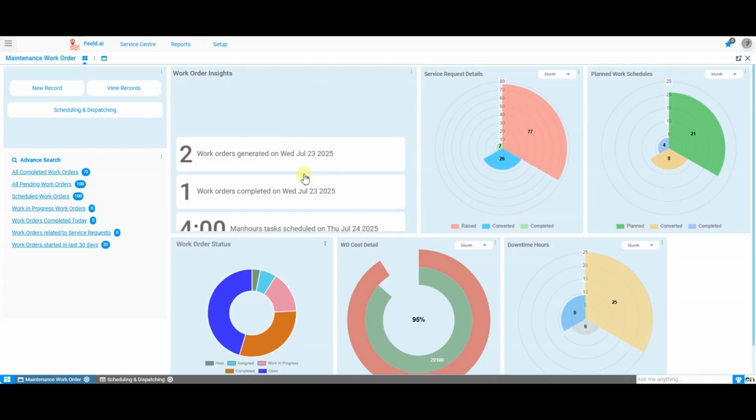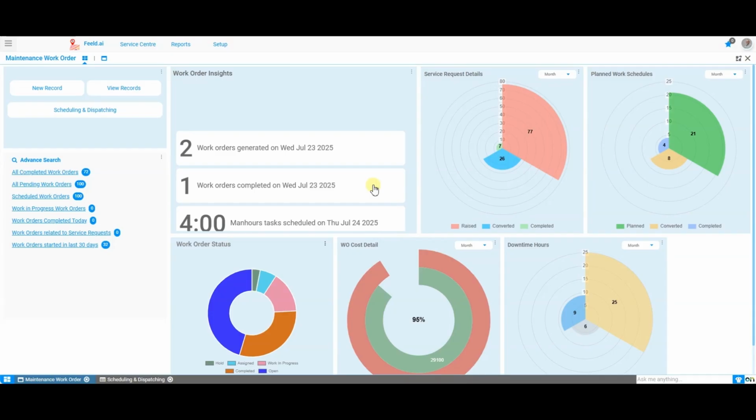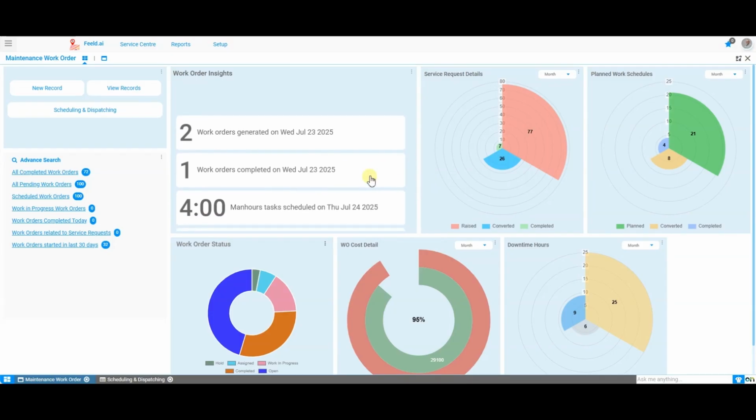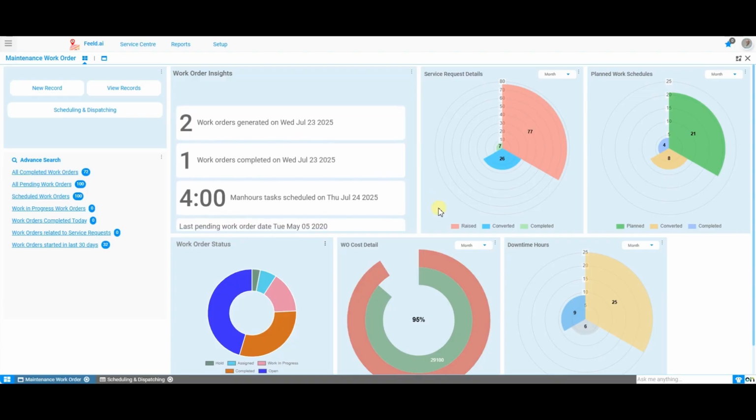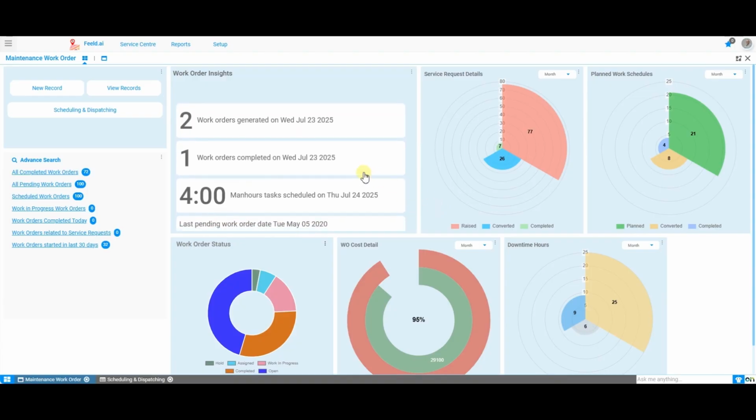The next widget on the maintenance work order is the work order insight. This is a dynamic widget. That is, when you hover your mouse pointer on this widget, it will pause on the spot, as it is a continuous motion widget. It gives you a quick and comprehensive overview of your maintenance operation. It helps you monitor key metrics in real time to ensure effective planning and execution.